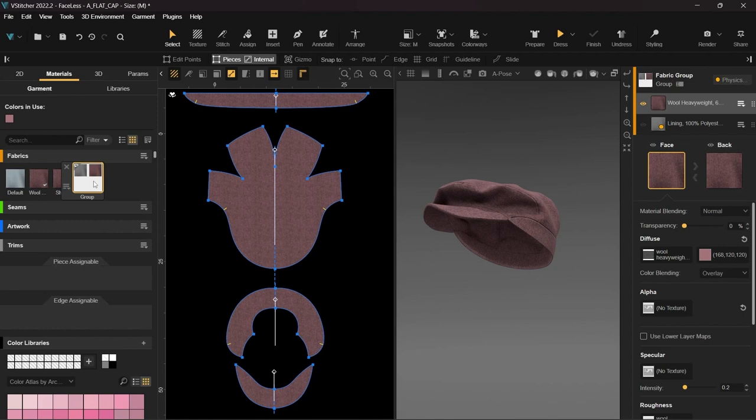In the context view, make sure to use the physics of the wool fabric for the group physics. You can change the group physics through the drop-down menu. The yellow dot on the thumbnail indicates which physics are in use. Let's assign this fabric to the top piece of the hat.